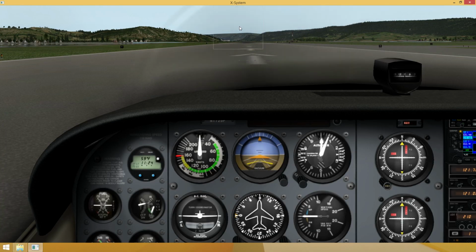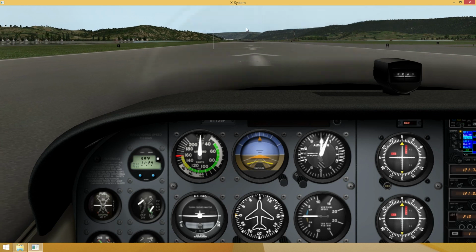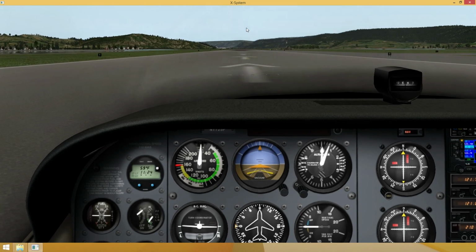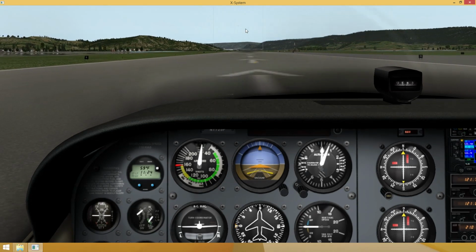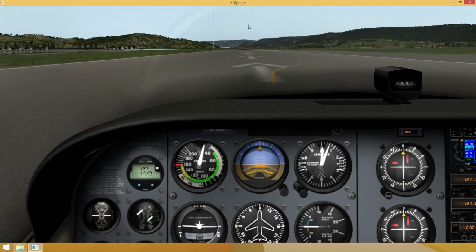Release the brakes, increase thrust. I'll add a notch of flaps, and I'll try to keep the plane steady on the center line.